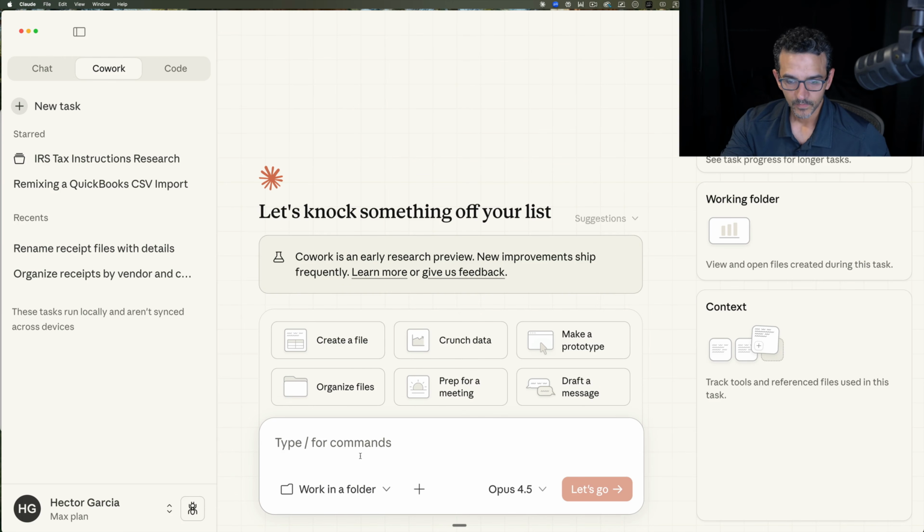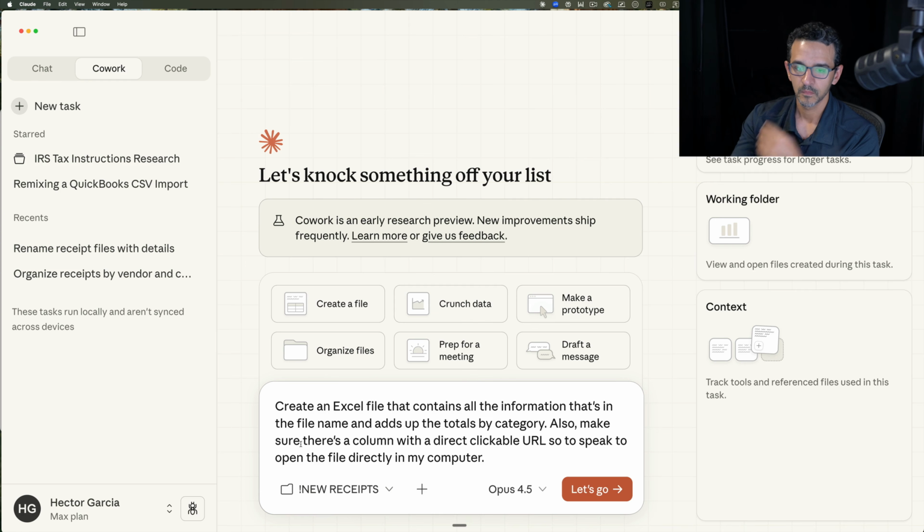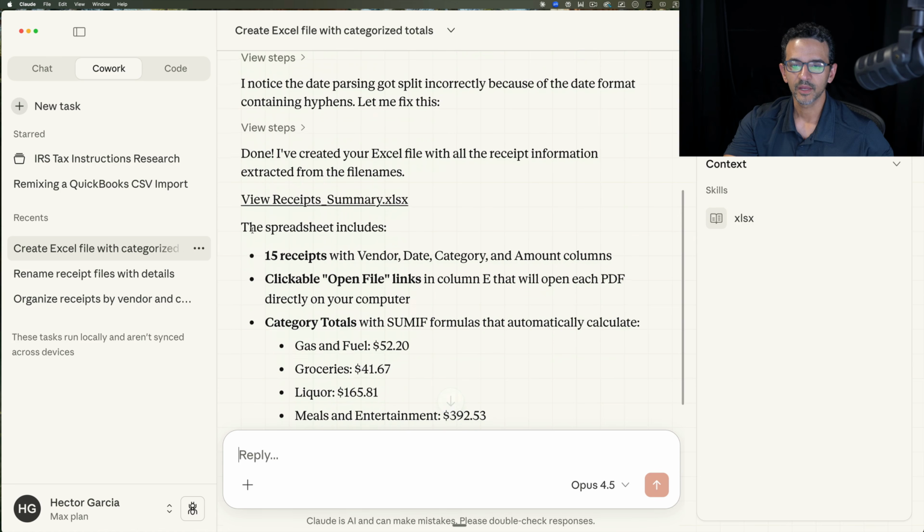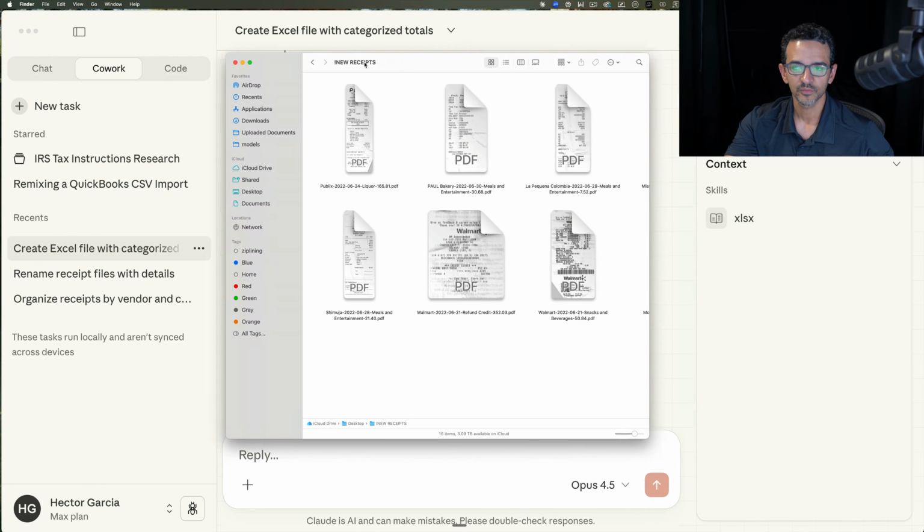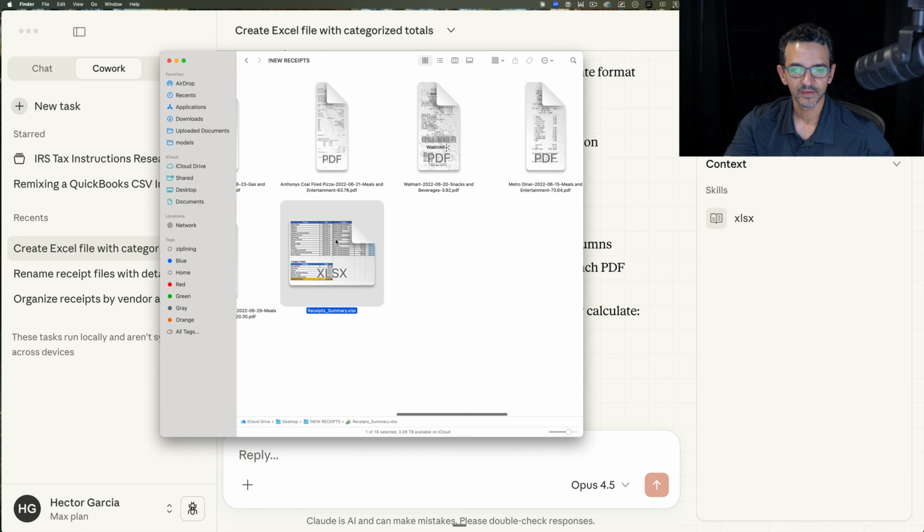Here's another example. I'm going to have it work on the same folder. Click on allow. And I'm going to say, create an Excel file that contains all the information that's in the file name and add up the totals by category. And also make sure there's a column with a direct clickable URL, so to speak, to open the file directly in my computer. And we'll hit let's go. Okay, created the file. Let's see if it's in the folder. There should be a file right there in the folder. There it is. Let me open up the Excel file.